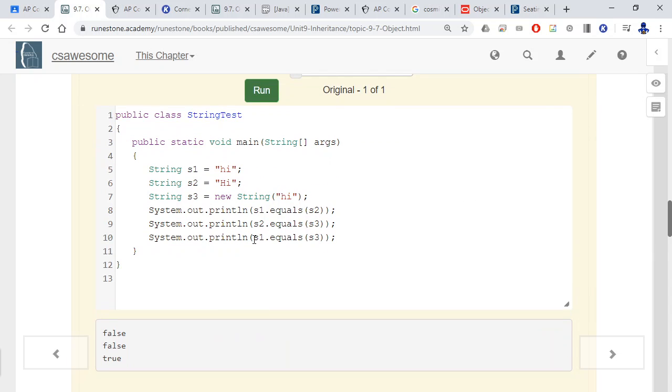If I were to go ahead and run this though, string has its own equals method, and it just compares the content. So S1 dot equals S2, well, they're different because S1 has hi, while S2 has hi. S2 and S3 are different because this one has hi and this one has hi. And then S1 and S3 are the same because it's hi and hi. Same exact spelling, capitalization, all that stuff.